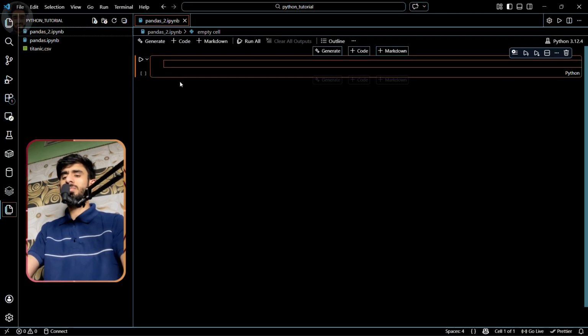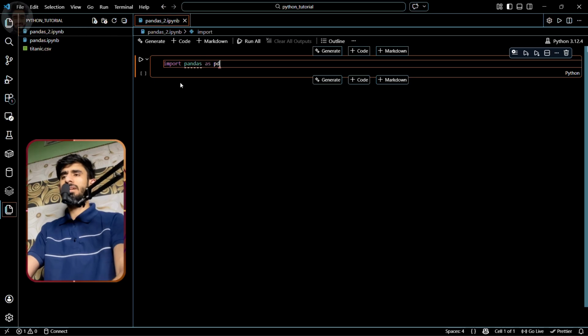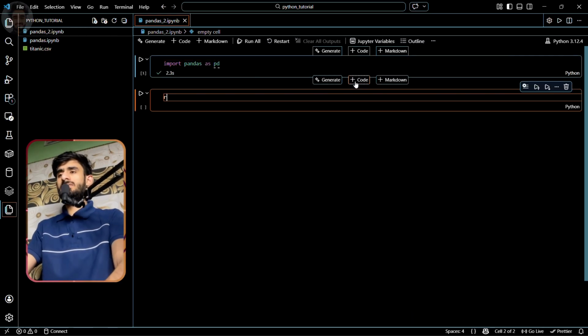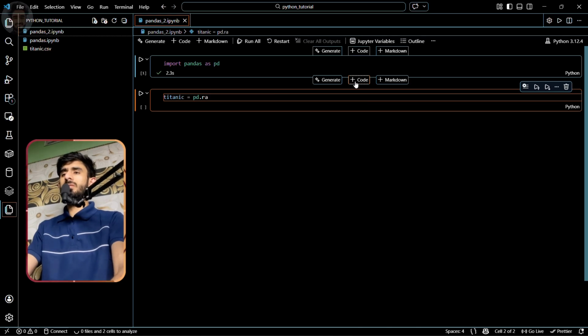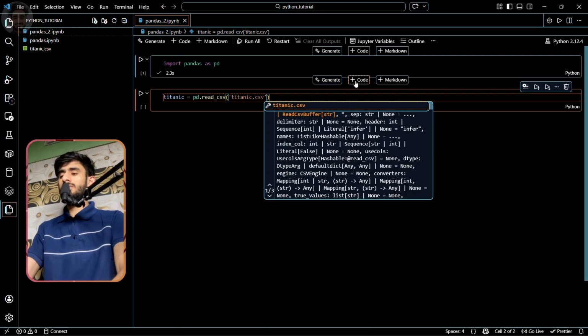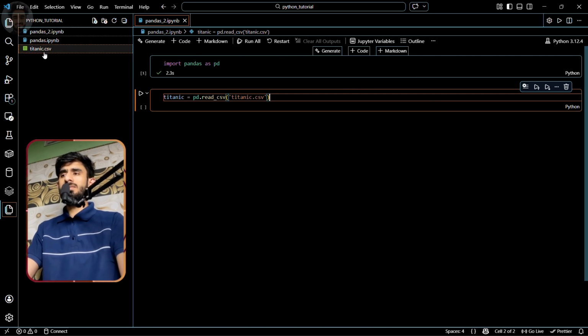First thing, I'm going to import the Pandas library. Import pandas as pd. After that, I'm going to read the CSV file as titanic using pd.read_csv. Last time I got the data from a link. This time I have the data as a CSV file in my folder, so I am using the file name to directly import the data into Pandas.